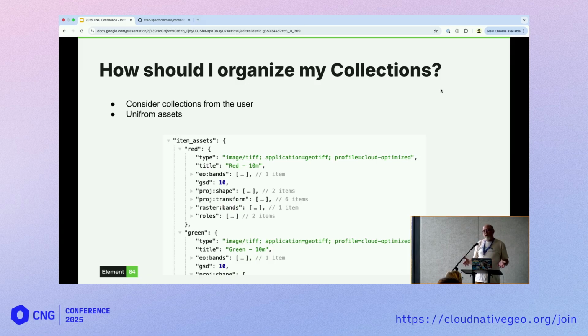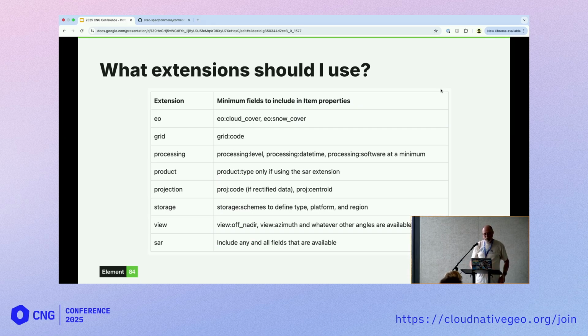You don't have to do this, right? Like you could create a collection where every item in it has different assets and different keys for assets, but I don't think that makes it very useful. I think that having a user know what the asset keys are and have them be uniform across every item in a collection is actually really important. Again, it's not a requirement in STAC, but it's a good idea.